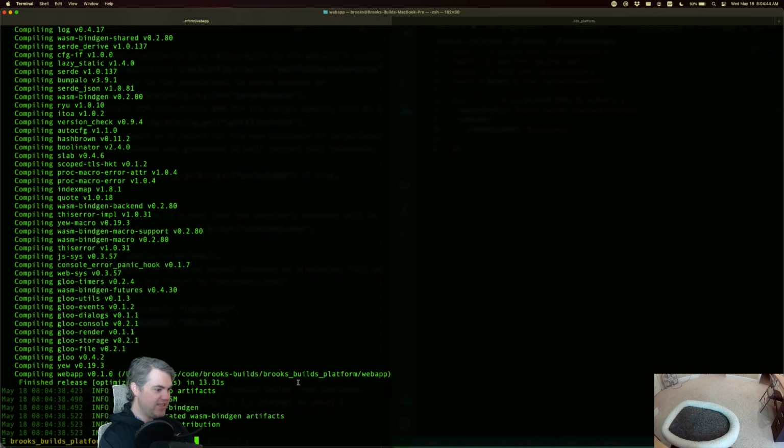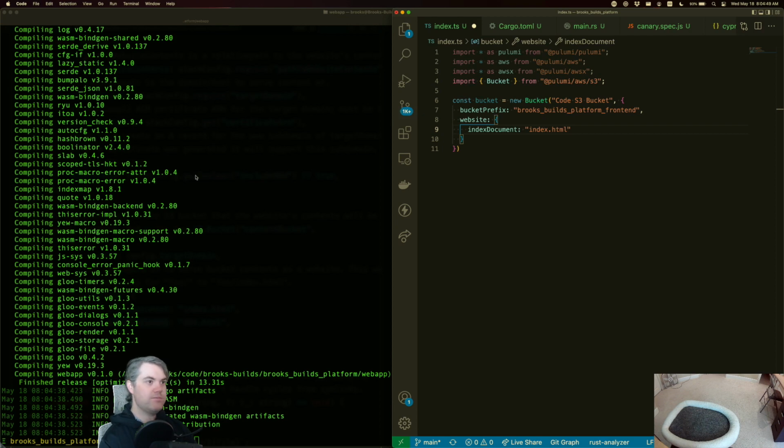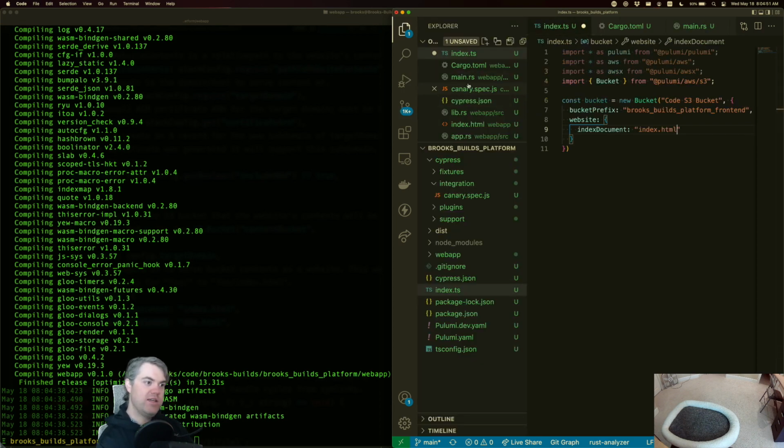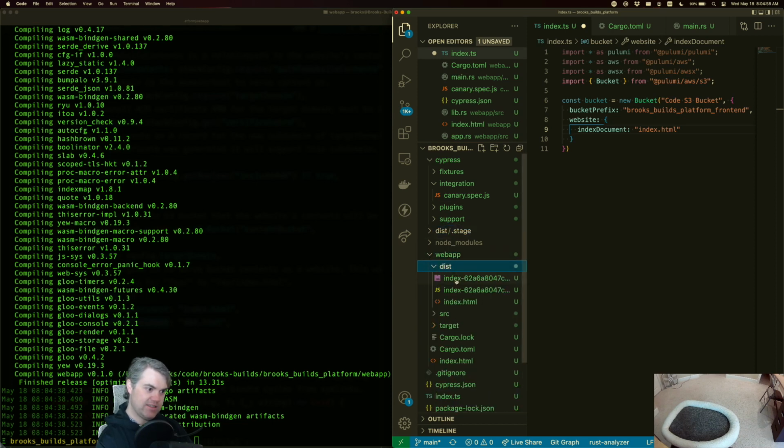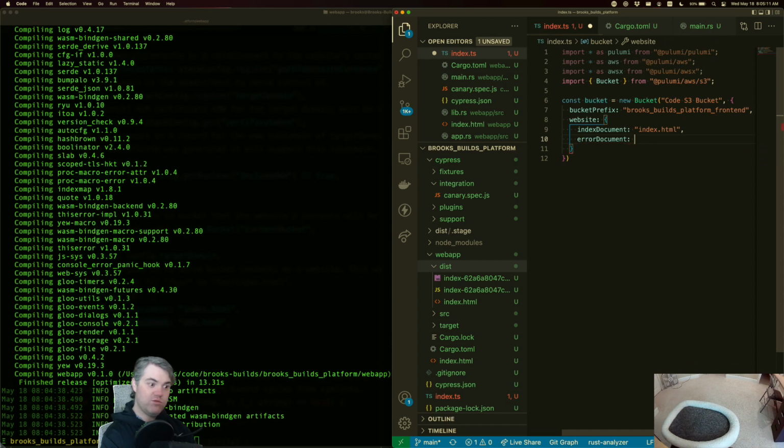Okay, so we built these, and these are going to go into a dist folder, which we can now see is in here. Wait, no, that's the wrong one. Web app dist. Here we can see index.html. So we're going to have to copy all of these up here. So we have our index document is index.html, and an error document, which we can also have as index.html. We're going to find out whether or not that works for us.